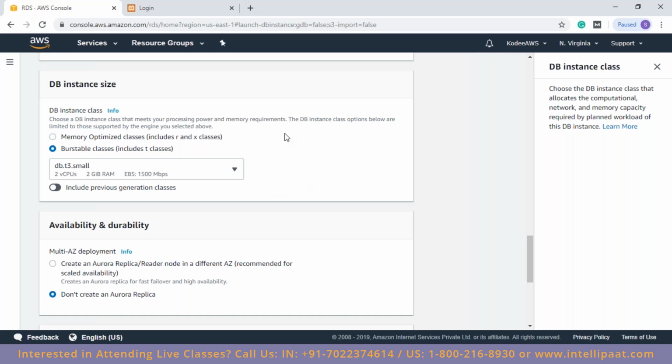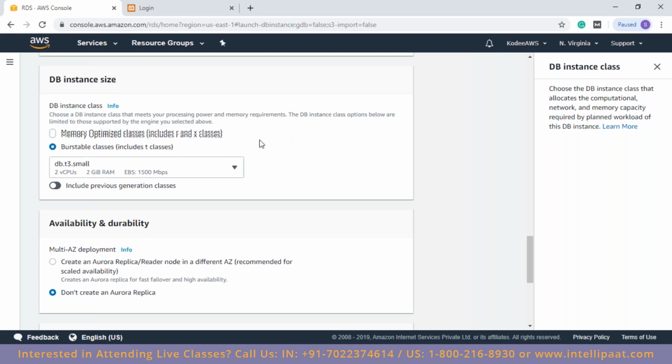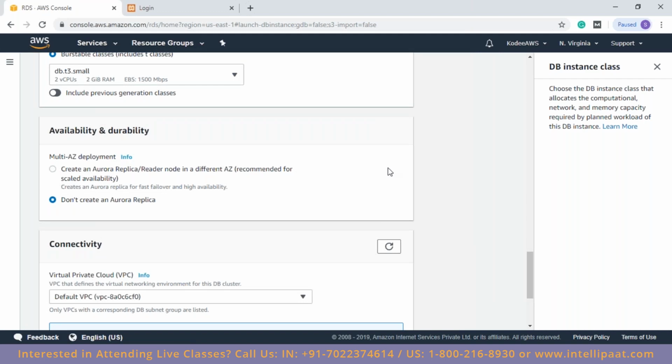So I think yes. Okay, we'll see this. That is multi-availability zone deployment. As I told you, while creating a database cluster, you can either go with multi-AZ deployment or don't create an Aurora replica. When you use this, when you create this database cluster, they'll automatically create one Aurora replica, or a reader node as it's another name for Aurora replica.